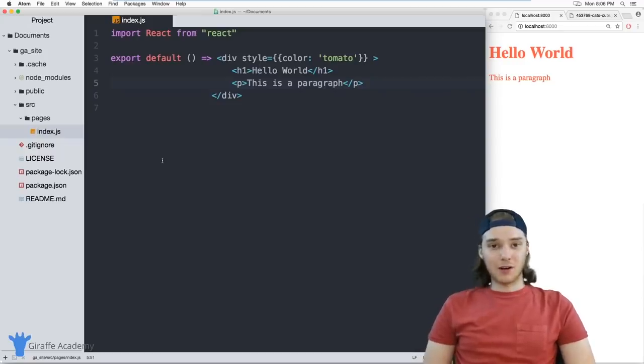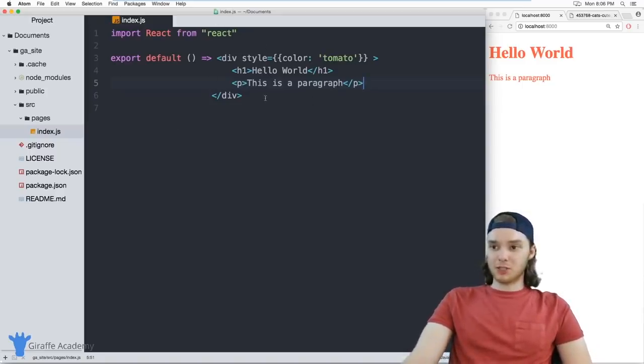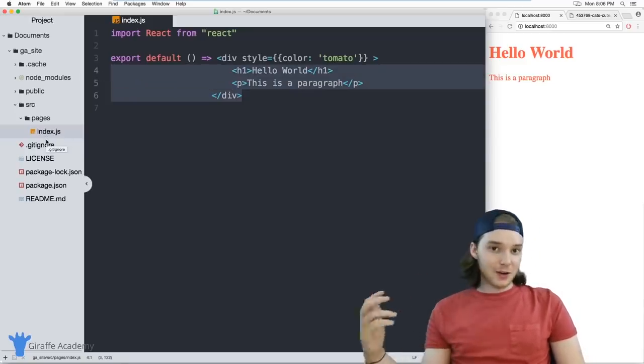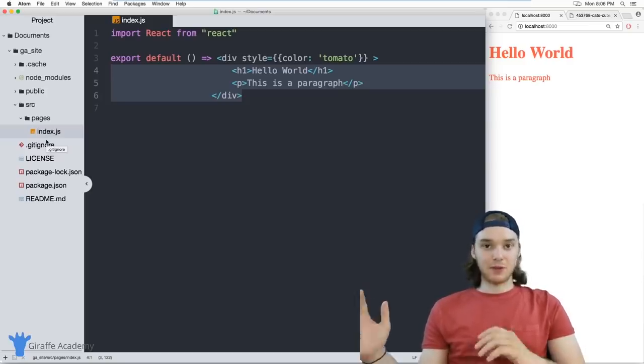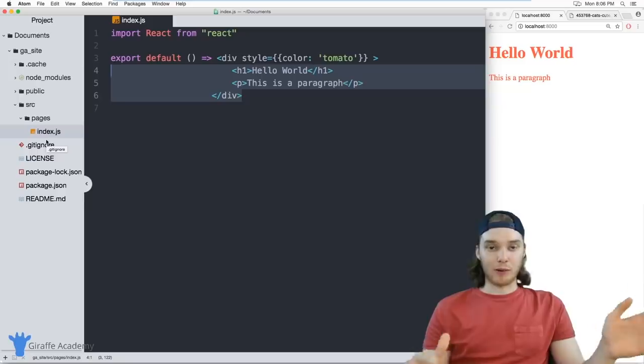In this tutorial, we're going to talk about linking between the pages on our website in Gatsby. So up to this point in the tutorial, we just have this one page, which is index.js. But in any good website, you're going to have more than one page. So eventually, you're going to want to be able to link between the different pages on your website. So I'm going to show you exactly how to do that.